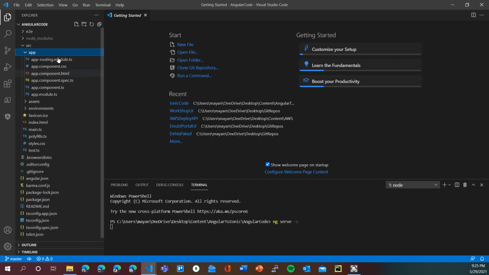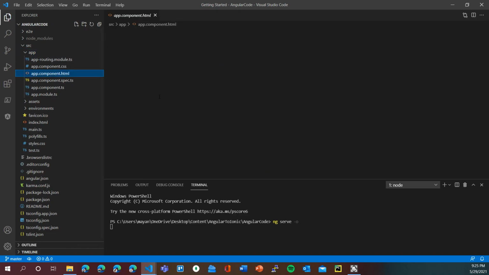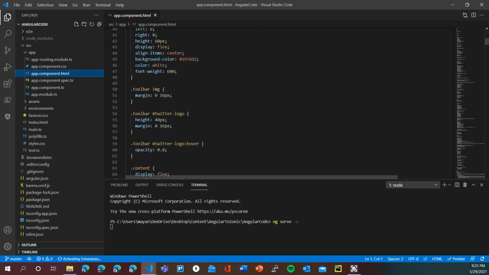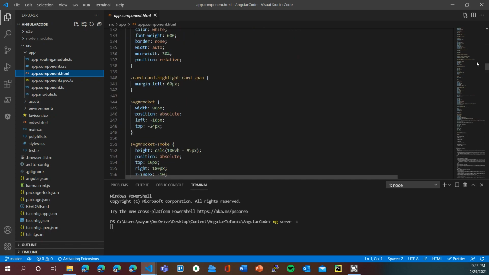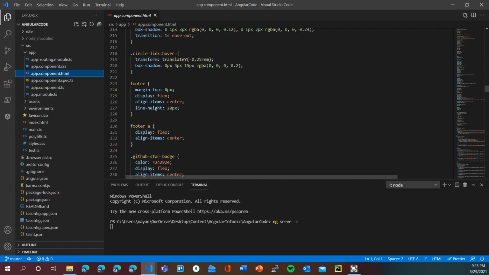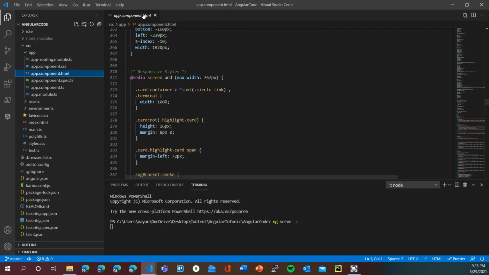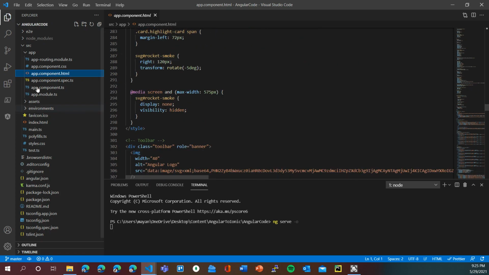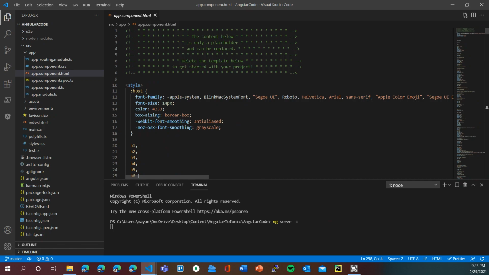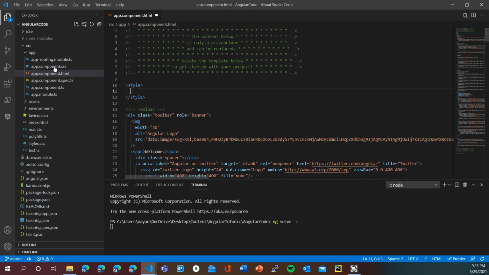So first, when we go to our app inside Angular, we can see that there is the default Angular code present over here. So we have a lot of code over here. And the first thing which I'm going to do is put all the styles which are present inside the HTML file inside the CSS file. So I take all of the code, cut it, and put it inside CSS.